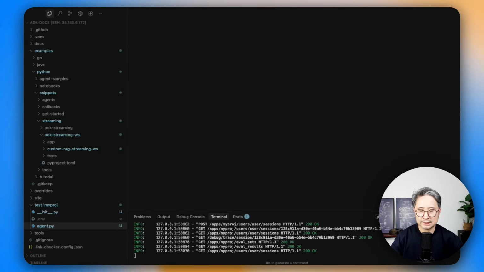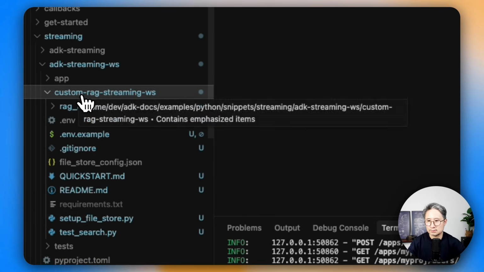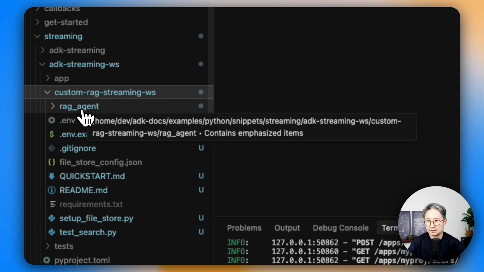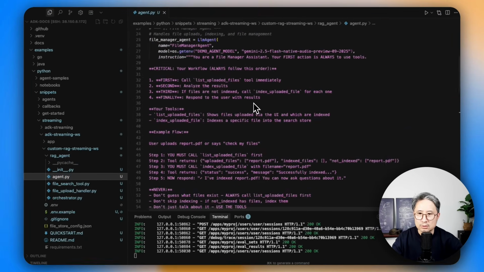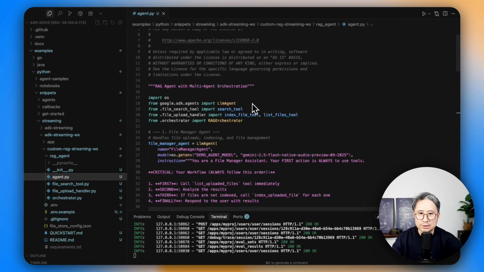So now let's get into the code to see how our live document search application is implemented, which includes a RAG system and also the live voice interaction. So I built all the agents under the RAG agent folder, and you will see there is a standard agent.py file. We're including 3 agents we designed for our system. Let's break down each agent's role.